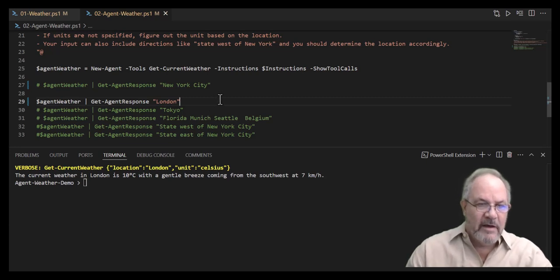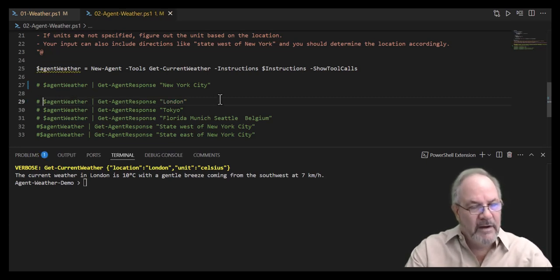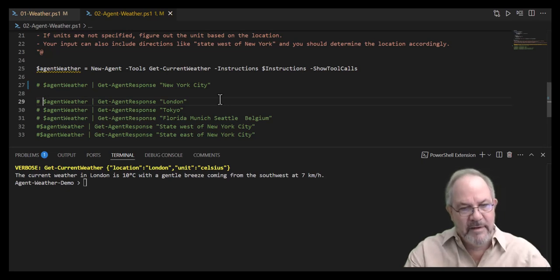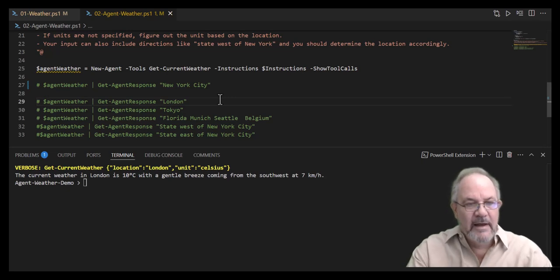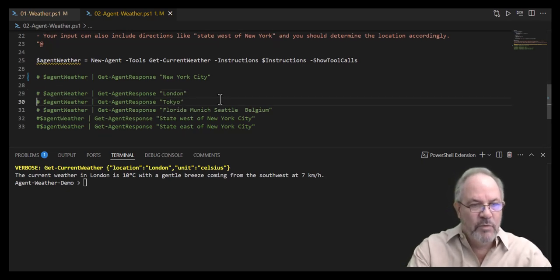Now imagine if you had a program that by hand, right, you'd have to be able to say, oh, they have to specify Celsius, or maybe I'll look up on a map and I'll do some translation and figure out what region of the world it's in, and then figure out whether it's Fahrenheit or not.